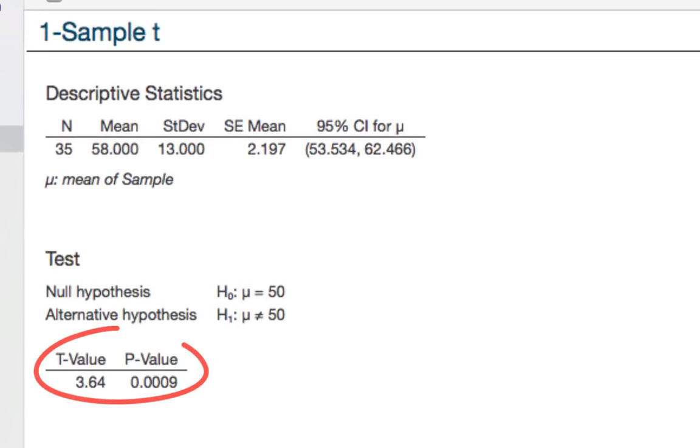Here we have our t-test statistic and a p-value. Minitab Express will round this to 4 decimal places, but it's still the same. P equals 0.0009. So here we have step 2 and step 3 of the 5-step hypothesis testing procedure. You'll still have to do step 1, 4, and 5 on your own though.